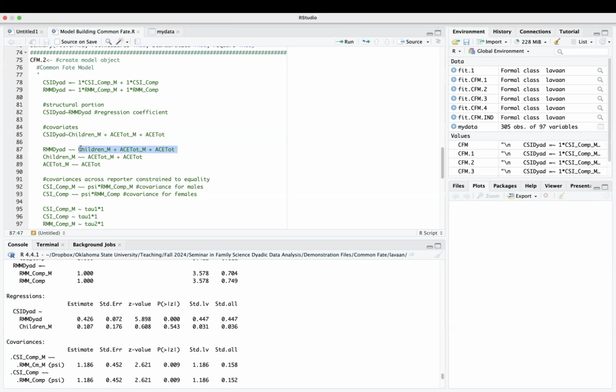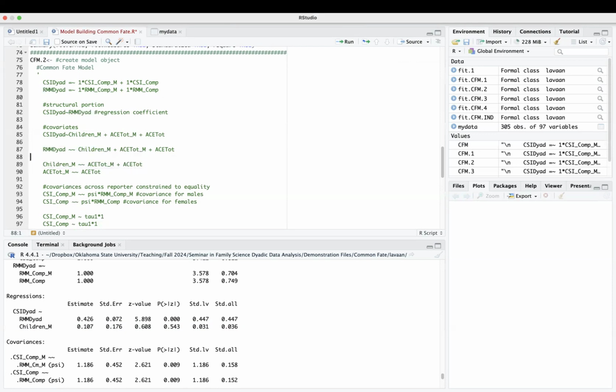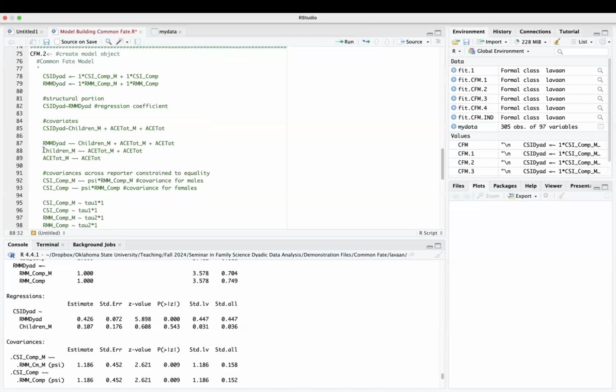So what I did is I just copied and pasted this. You just change the plus sign to a tilde tilde for covariance, and you keep doing that until you get all of your variables to covary with one another. And so that's what I've done here: I'm covarying every independent variable and covariate with each other.